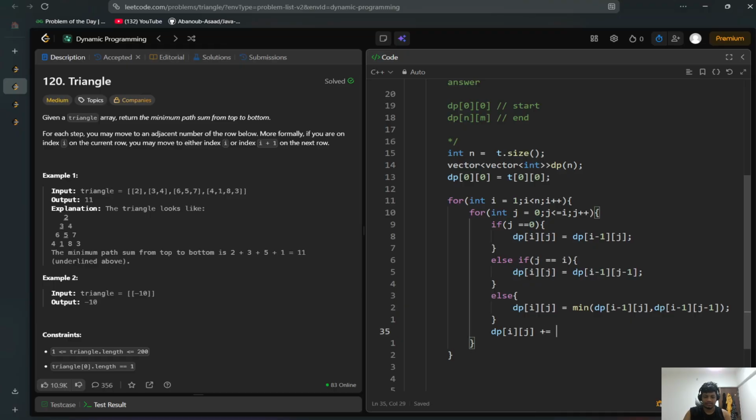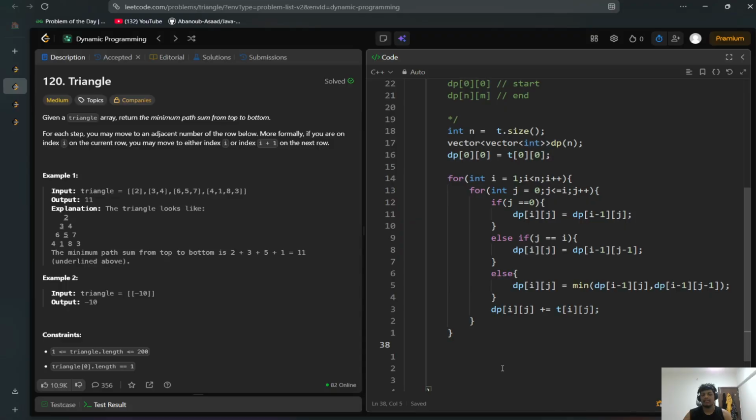What I'm writing, yeah. So T of i of j, the current value. Whatever the T of i of j is, it gets added here, and here I'm writing the multiply. I'm writing this, and then I have to get the answer. Answer will be a sum.